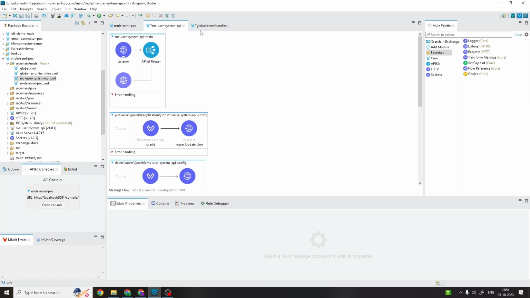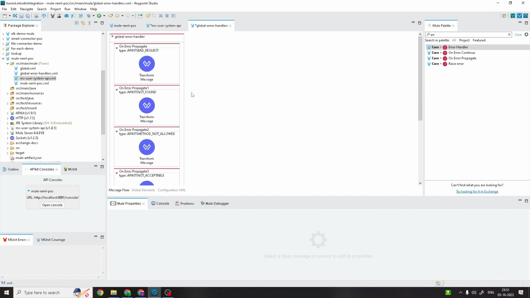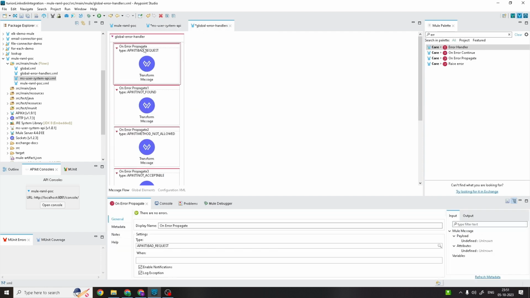The way I'm doing the error handling might differ. Everyone has their own choices for how they want to perform error handling. This is my way of doing it, and it might differ based on the use case. Now you can see, I will correct these names a little bit.